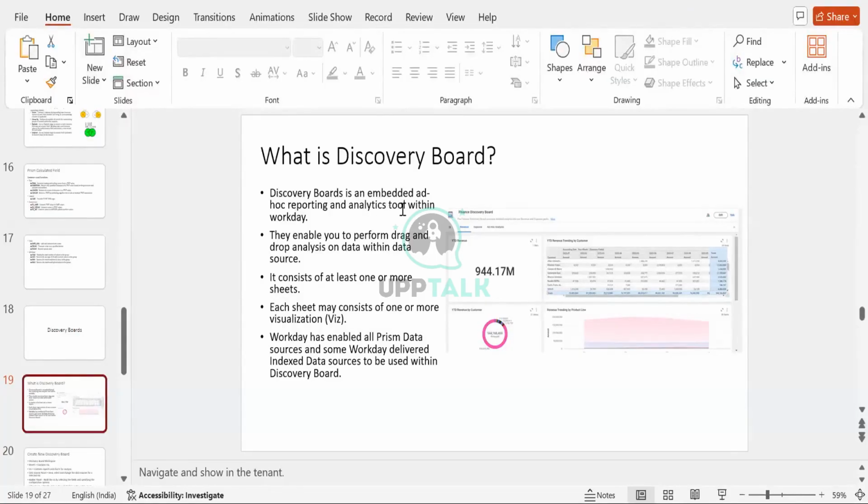We can create an ad hoc requirement within Workday. They enable you to perform drag and drop analysis on the data within the data sources. Let's say there is a data set available, a worker for HCM reporting, and I have to create a chart on it, how will I do it? I'll be doing it with the help of discovery boards. Each sheet may consist of one or more visualizations, and sheets will have different visualizations.